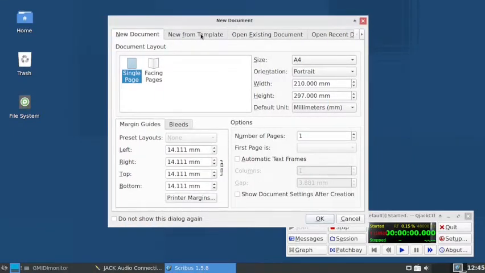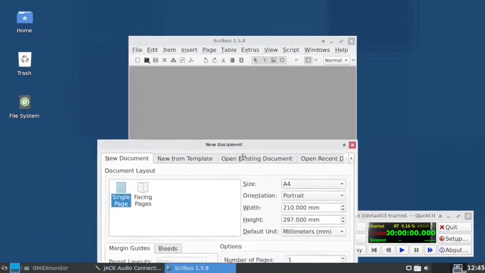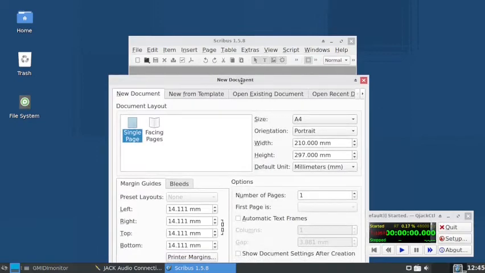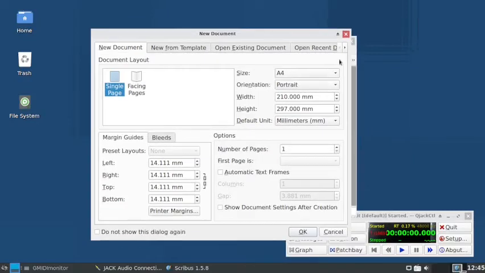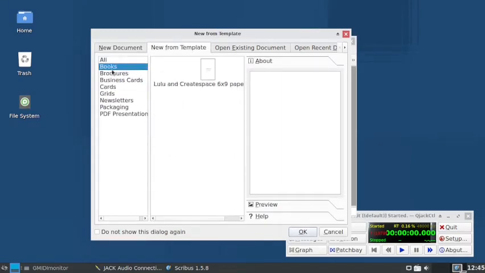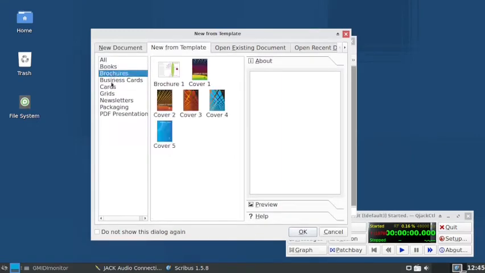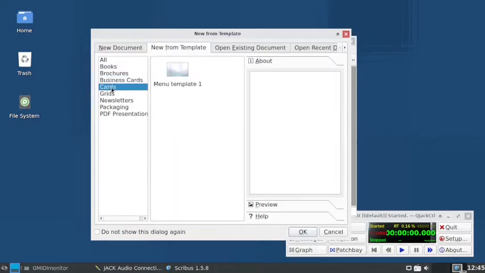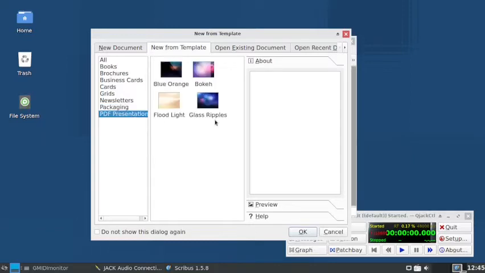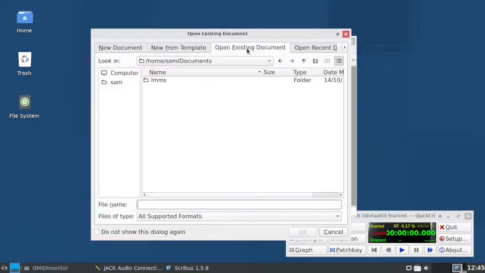You can do document creation using Scribus. It is a total studio for document creation. So here you can open any document, or create a new document. Using this you can open a new document from templates. There are some standard templates, so you can create books, brochures, business cards, grids, newsletters, packing stickers and PDF presentations using the standard templates.